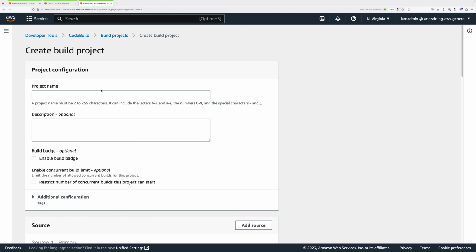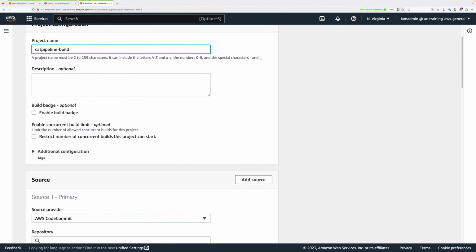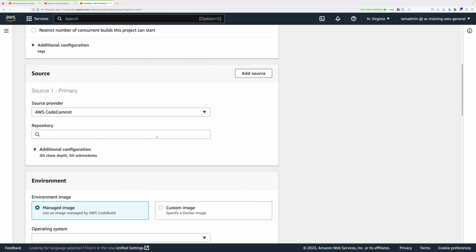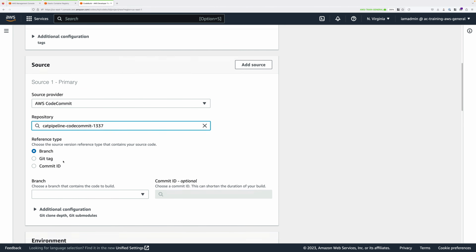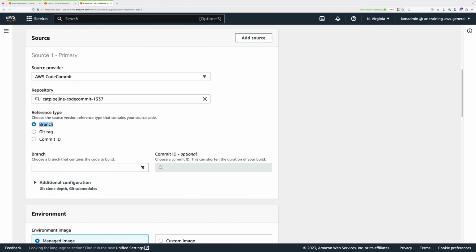Now the first thing we need to do is to name this project, so put catpipeline-build. Once we've done that, we need to point this build project at our source, and in this particular case it's going to be the CodeCommit repo that we created in the previous stage of the demo series. So for source provider, make sure it says AWS CodeCommit. Click in the repository search box and select the repository you created in the previous stage of the demo. Once you've selected that, you'll see some CodeCommit specific configuration. We're going to use branch as a reference type. Click in the branch drop-down and select the branch that you've already created in the previous stage.